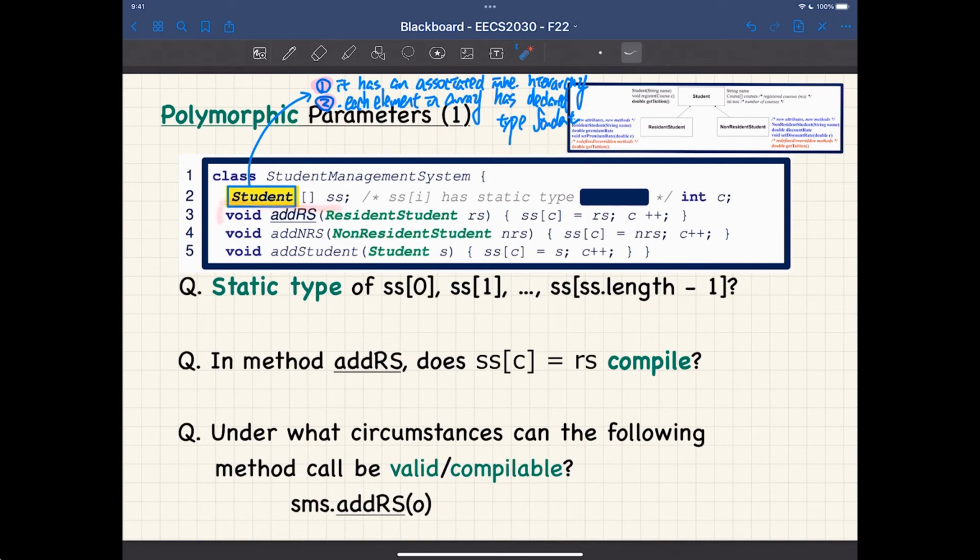Before that, can we answer question 1 first? What would be the static type for every element in the array? Student, thank you. Just because of this declaration. That's easy. Student. Thank you. That one's easy. Now, let's look at question number 2.